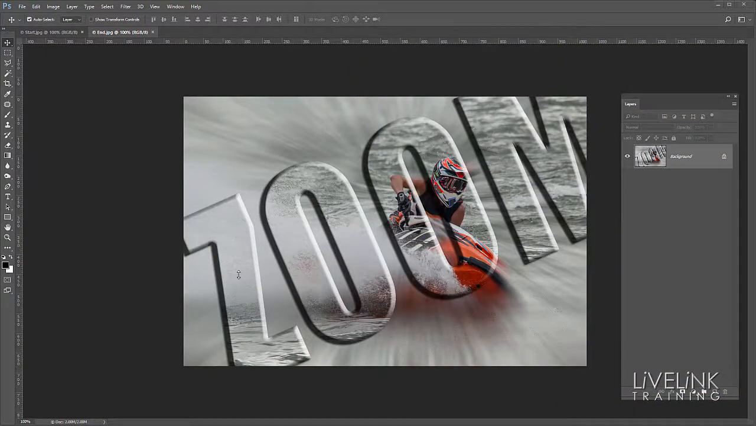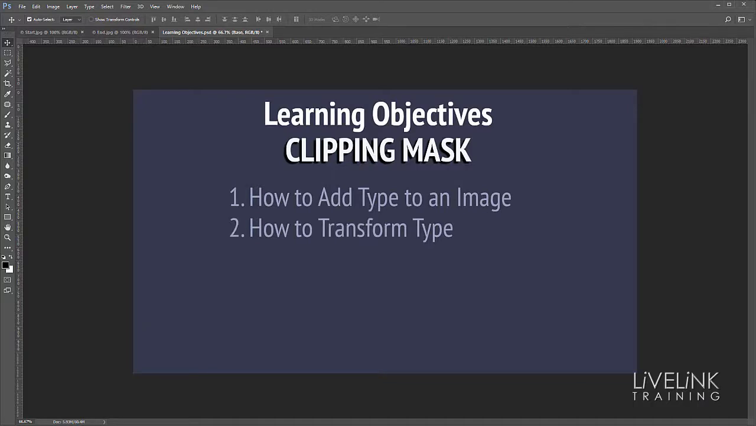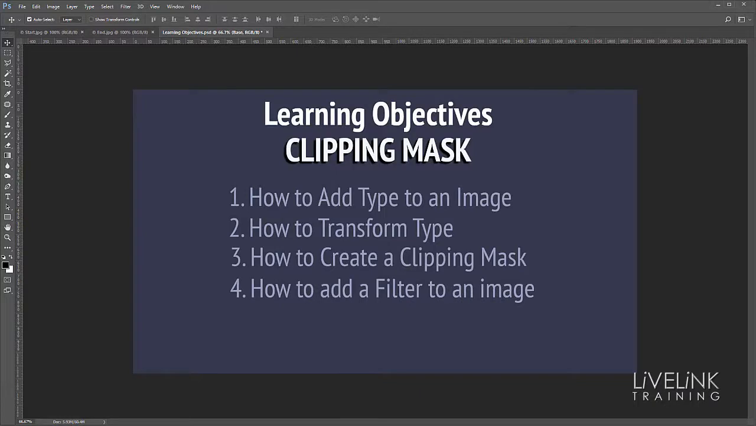Okay, let's get started. What are we going to learn in this video? Well, number one, we're going to learn how to add type to an image. Number two, we're going to look at how to transform type. Number three, we're going to look at how to create a clipping mask. And number four, we're going to add a filter to an image. Okay, lots to do. Let's get on.